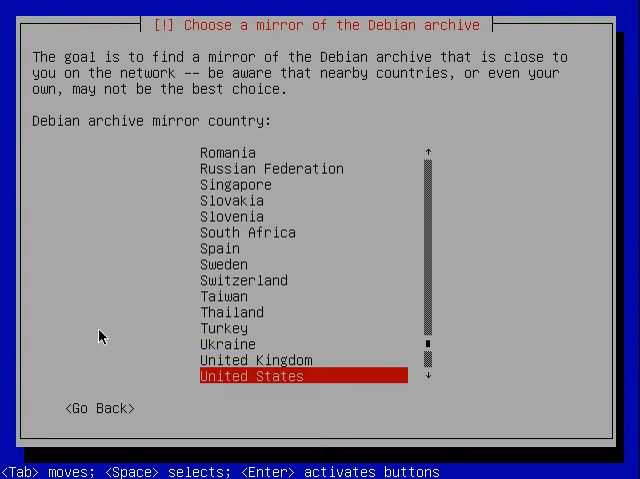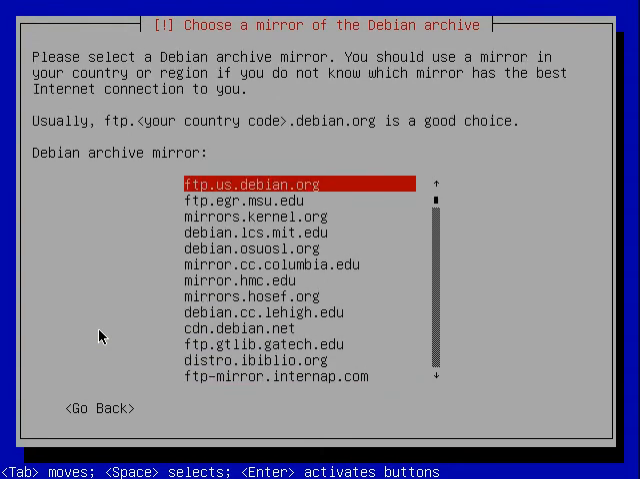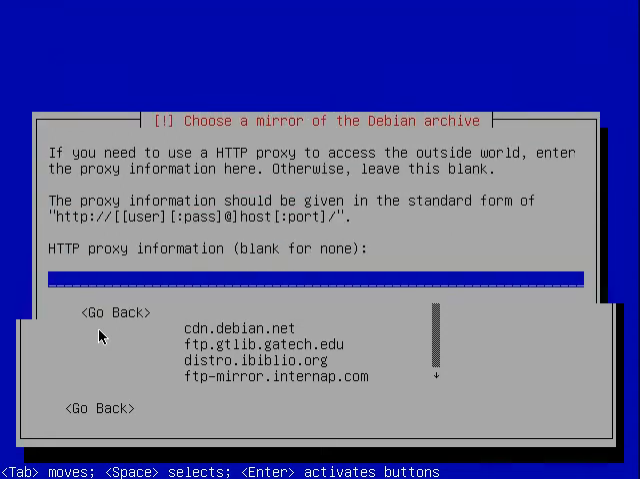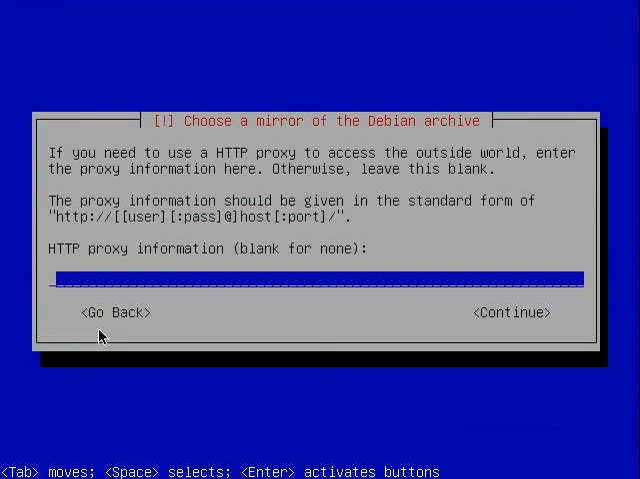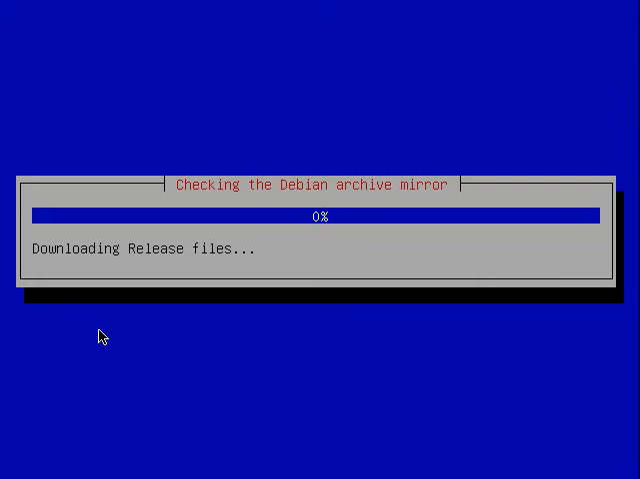Debian archive is United States. We'll pick the first archive mirror, just so that we do not have to deal with that as a potential issue. And this time it should run quite a bit faster. Yep, it's a whole lot faster than last time.